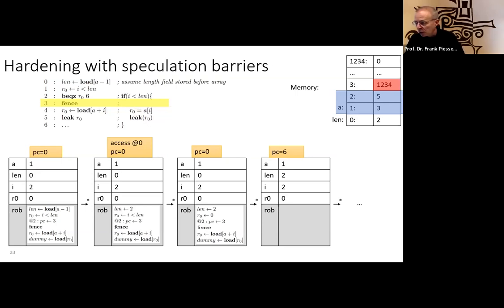So they're trying to come up with verifiers that can check that if you put a fence very surgically in some places in the code, that can show that you can't reach a potentially dangerous leak.